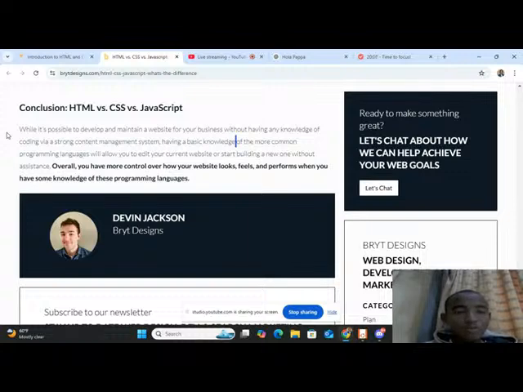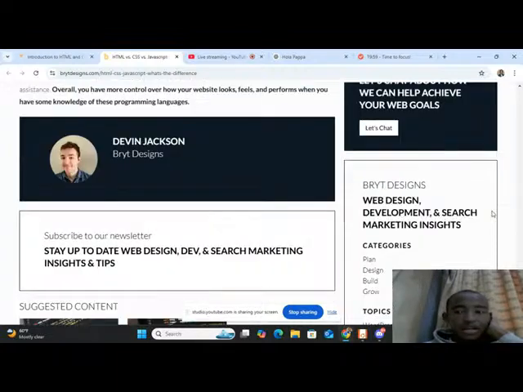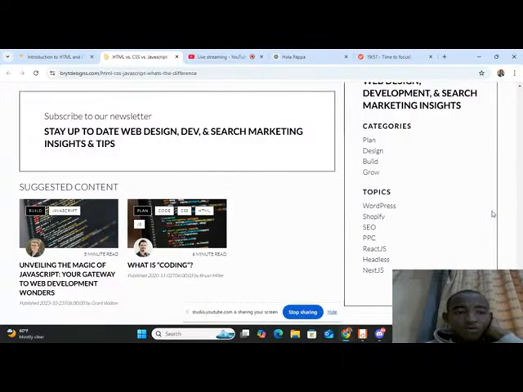Overall, you have more control over how your website looks, feels, and performs when you have some knowledge of these programming languages. All right, thank you for such a compelling write up.